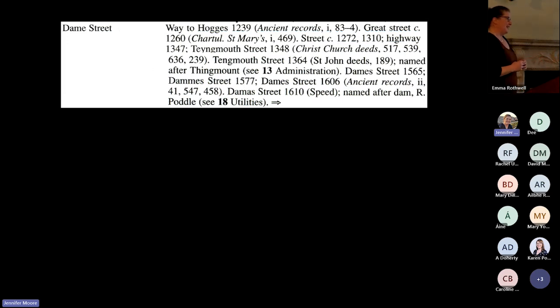Another example, if we're looking at street names: if there was an abbey on Abbey Street, were there dames on Dame Street? Well, in fact, it was the way to Hoggs, which is Hog and Green. This is from Dublin Part 1. It was a great street, and we can see later on by 1364, it was Thingmount Street. That was the Viking area of administration. There was a big mound down there on Suffolk Street. And then we can see it's Dame Street by 1565.